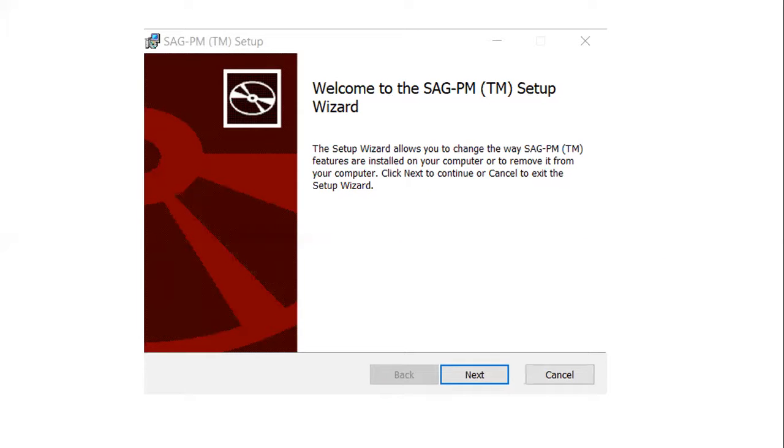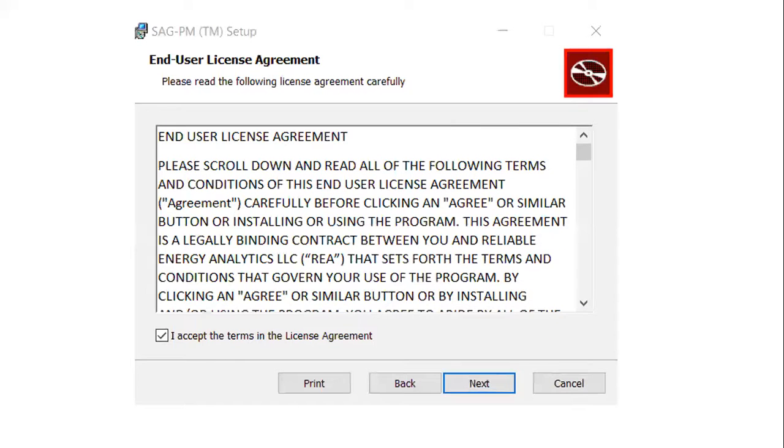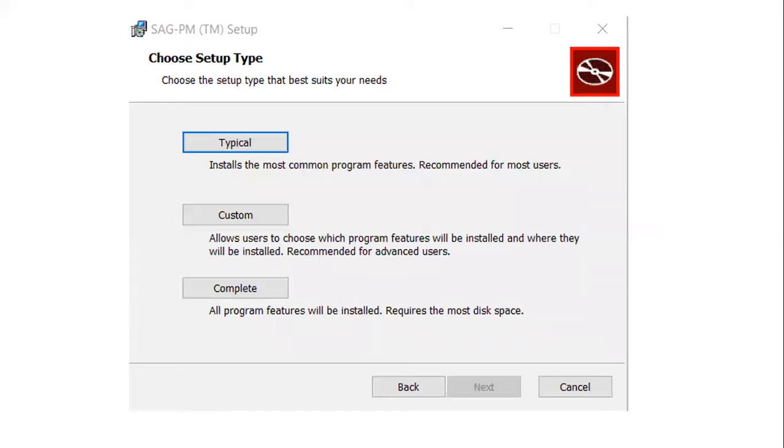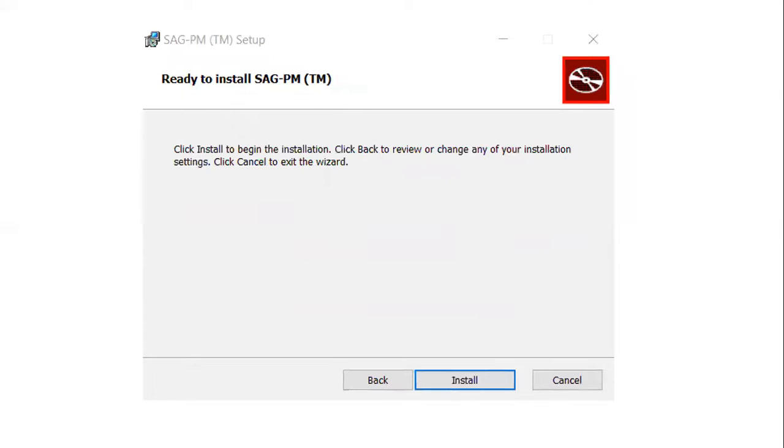So we see this next screen here. We're going to just click on Next. Then the End User License Agreement, you want to make sure that I accept the terms is checked, and click Next. Choose Setup Type, click on Typical, and it may or may not get you to the next step. So if it doesn't, if you click Typical, check to see if Next is highlighted. If Next is highlighted, click Next. If not, Typical should get you to the next step.